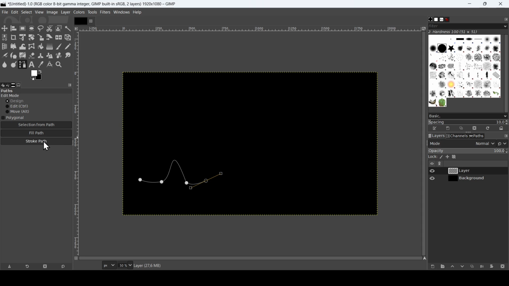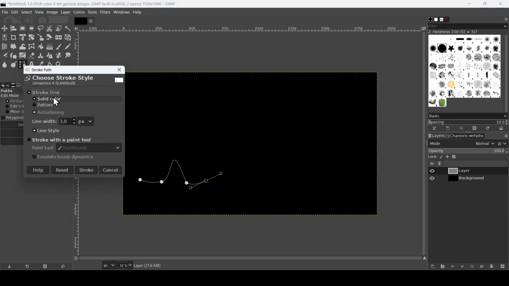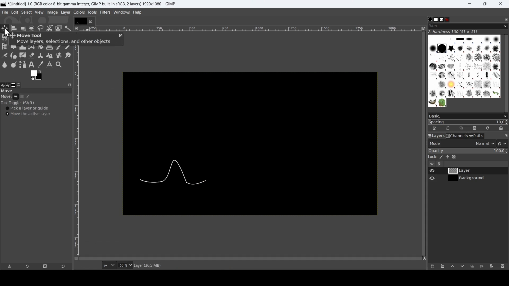So click on this icon here, stroke path. I'm going to select the stroke line, solid color, line width is 3 pixels, and then click on stroke. So here it is. Now if you want to remove this path here, just select another tool. So I'm going to select the move tool.